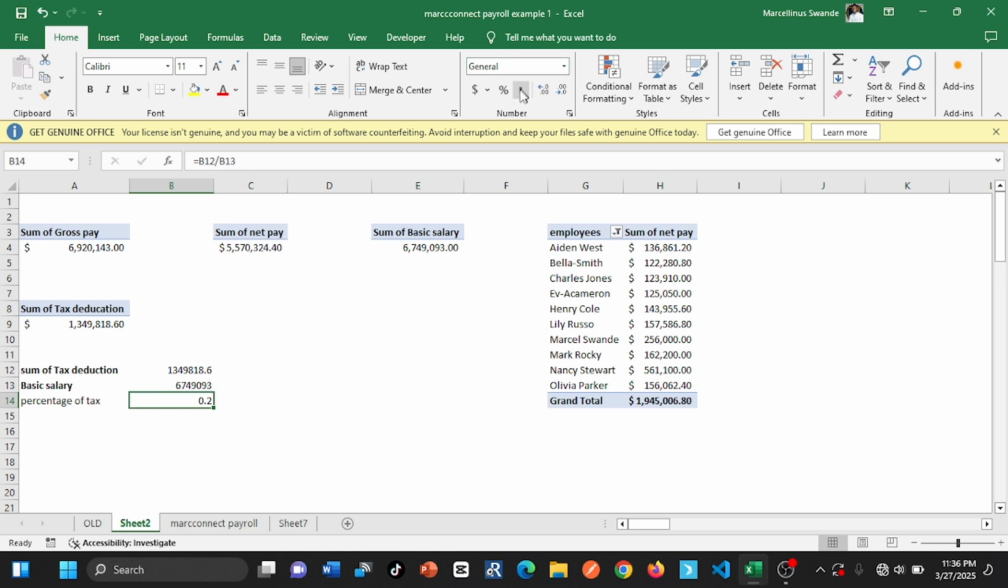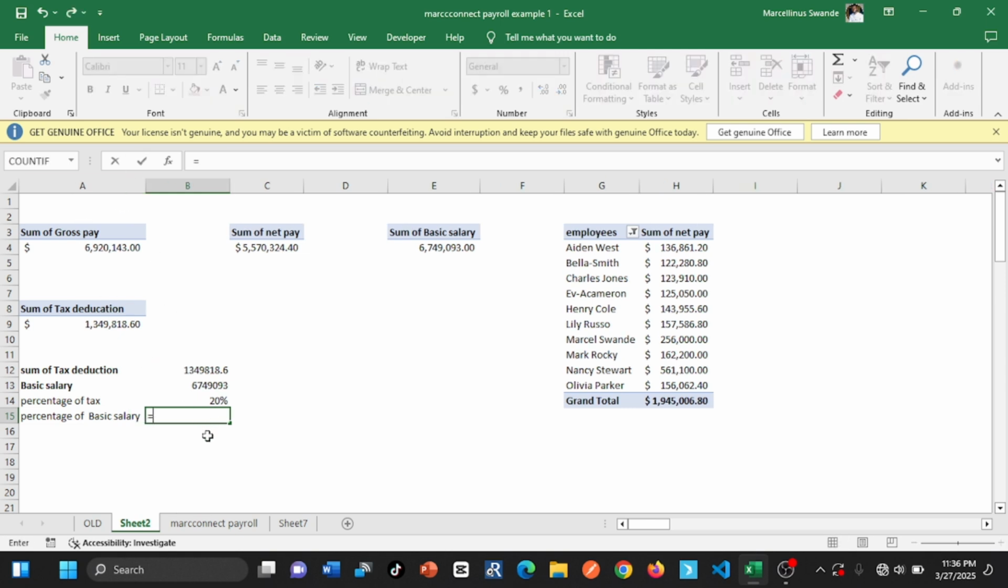All right, so we have this as our percentage of the taxes. All right, so you go to percent and click on percent, so that means it's 20%. So let's go ahead and find percentage of basic salary. So under percentage of basic salary, instead of doing something new, what we are going to do is we just say equal to 100 minus, or we can say 1 minus this, right? Good. And then we have our percentage 80%. Good. So that is it.